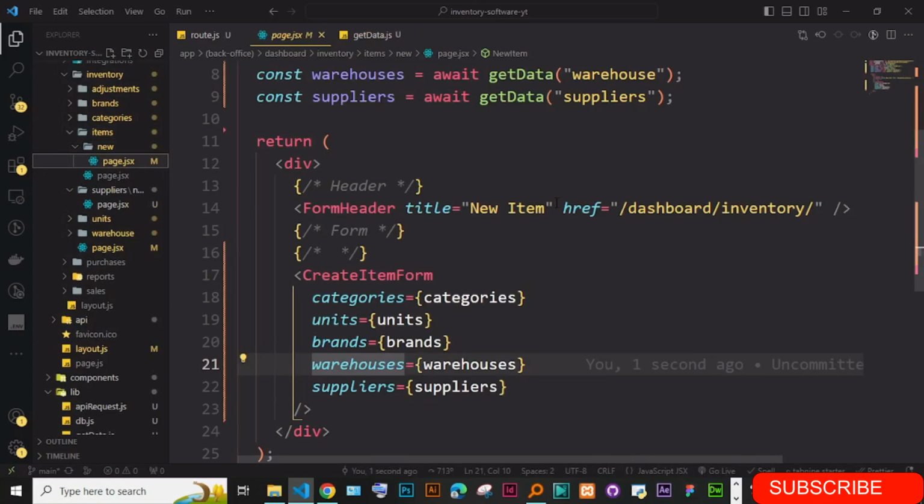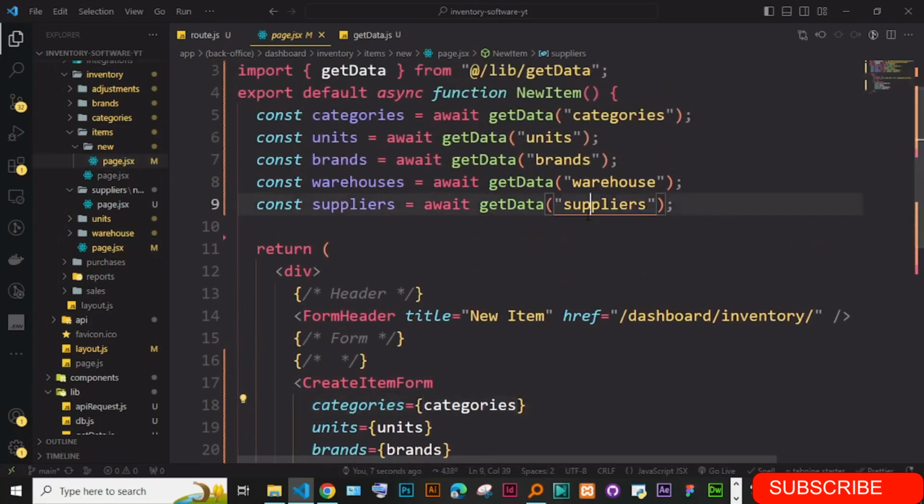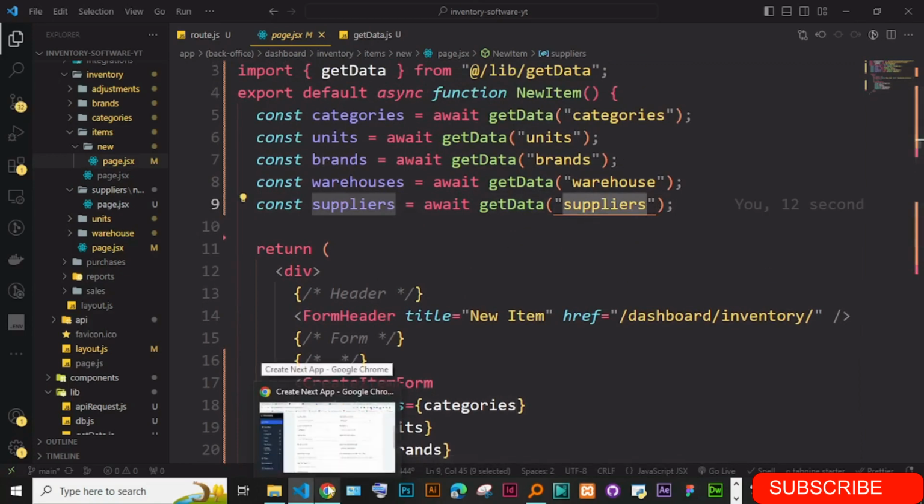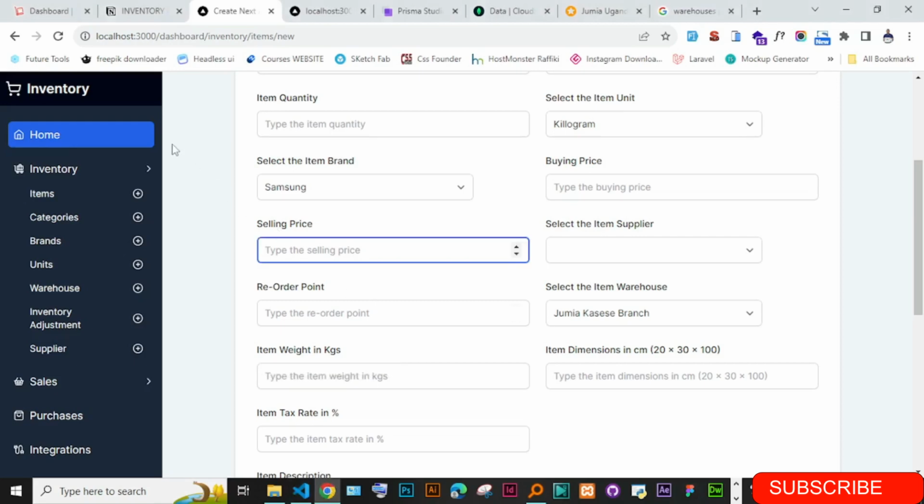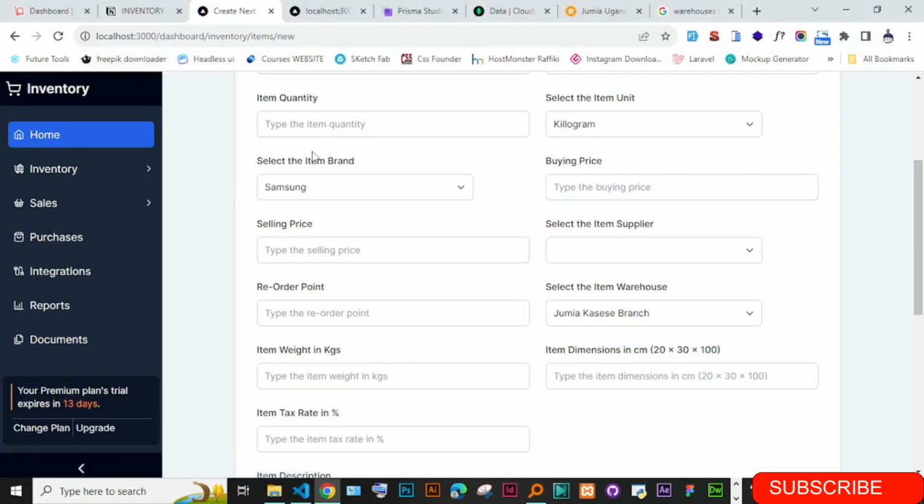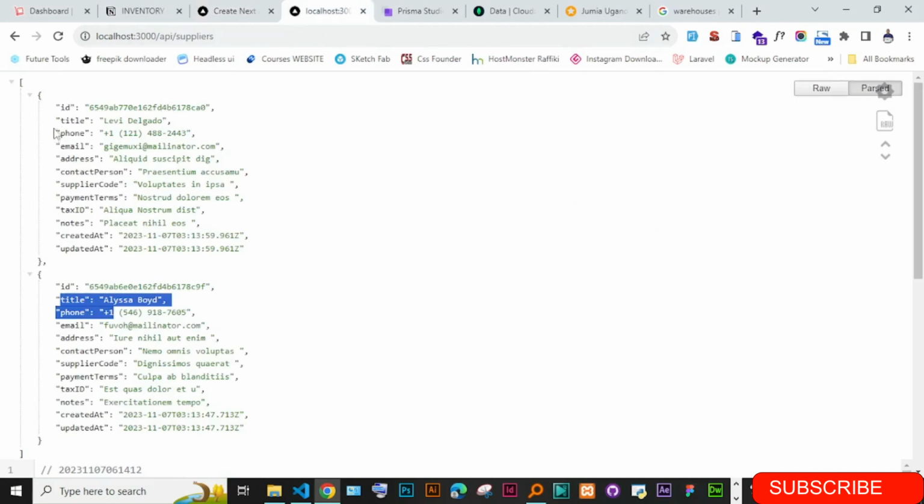Okay, so create form, get suppliers. I don't know why suppliers are not coming through. Let me just refresh. All others are coming through, even the branches, except the suppliers. Can we look at the supplier? So we have the title.